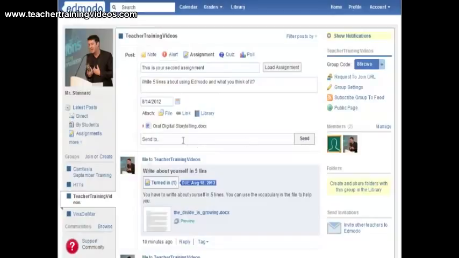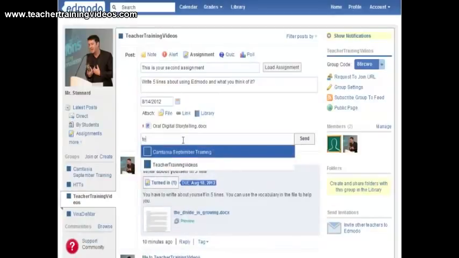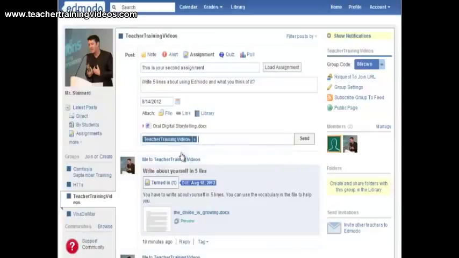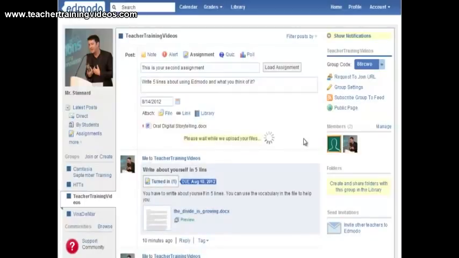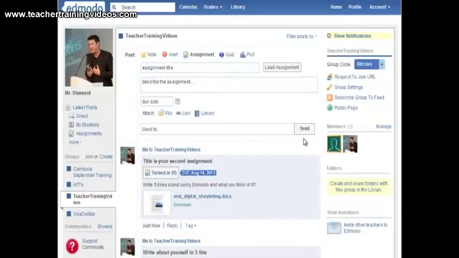Again, I can choose who I want to send it to. Well, I want to send it to the teacher training group, so I'm going to make sure that it goes to them, not to everybody but specifically to that group, and then I just click the send button, and that has now been uploaded as an assignment, and the students will be able to click on it. It will come up in their notifications, and the students then will be able to do that assignment. So that's how you can create an assignment.